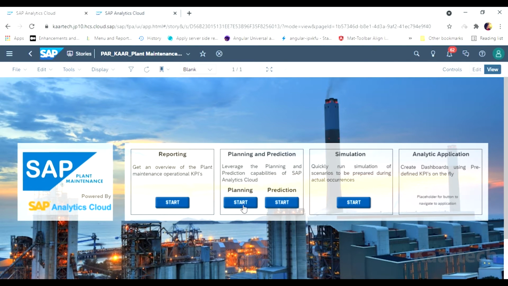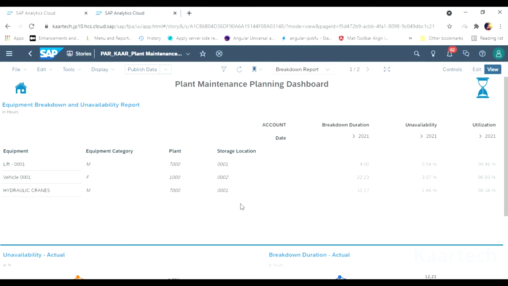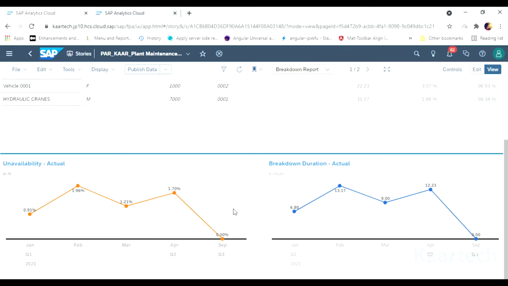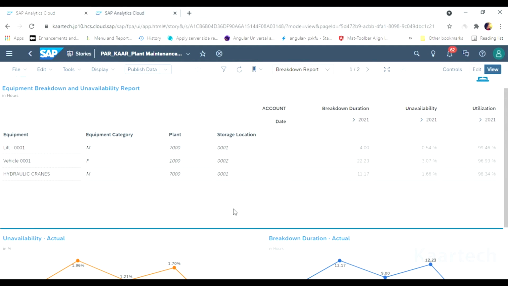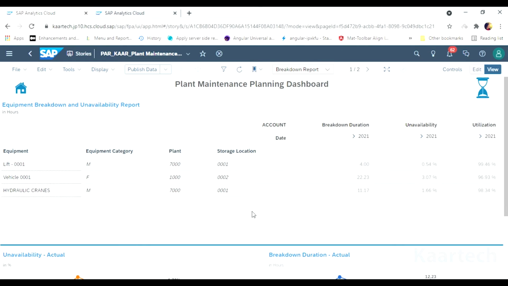The next one is planning. If you click on that start button under that planning, it will take us to the planning dashboard. This planning dashboard provides the details such as equipment unavailability as well as the equipment breakdown. And with these details, the user can plan for that maintenance of that particular equipment. So if you click on that icon, it will take us to the planning input template.